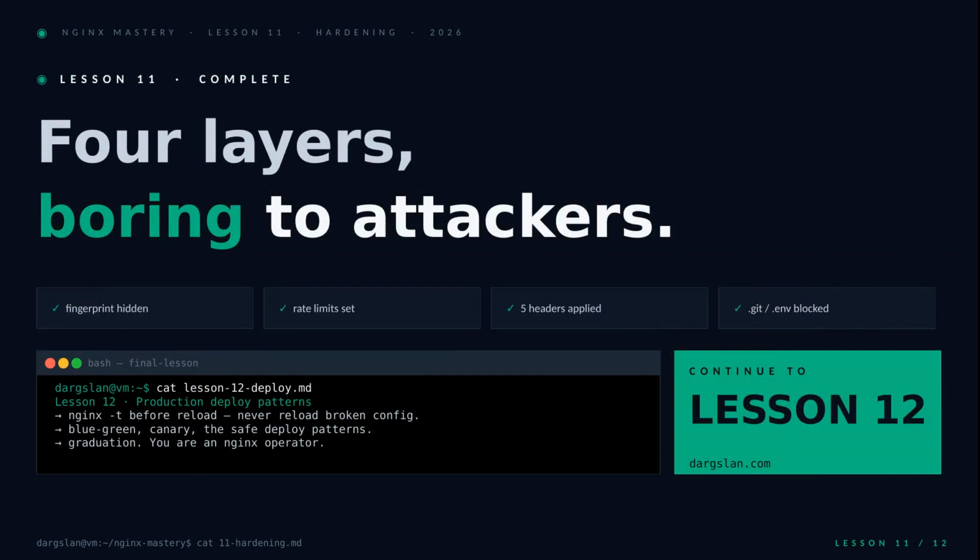And that's Lesson 11. 4 layers, roughly 25 lines of config. Fingerprint hidden, rate limit set, 5 headers applied, .git and .env blocked. Your server is now boring to attackers, which is exactly what you want.